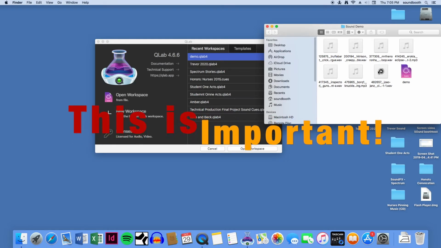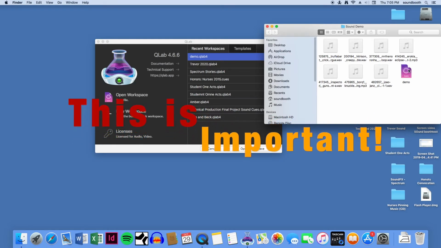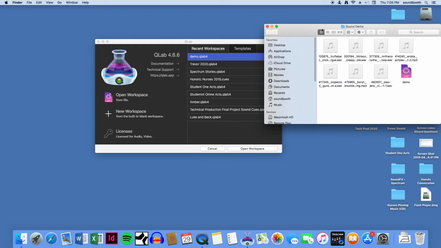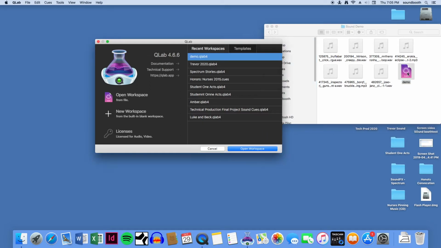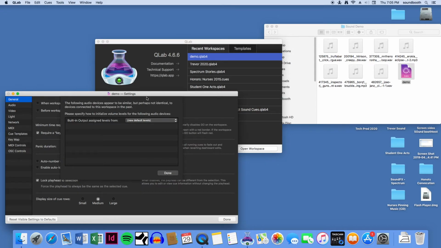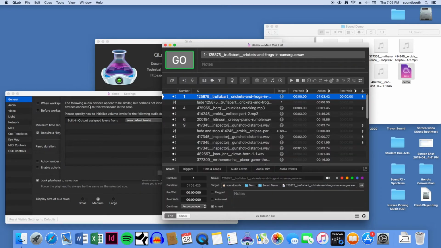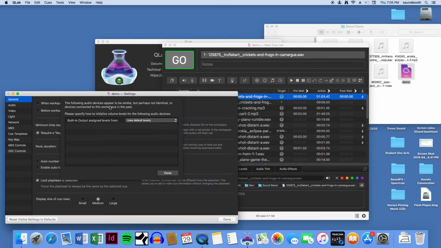So if you don't copy those files to the computer, they will not play in your QLab. All right. Mine are copied, so I'm going to do a similar thing and open up this project. Now right away, QLab notices that the audio device that I used to create this is similar, but it's not the same. It's basically saying you didn't use the same version of QLab. So I'm just going to click Done.